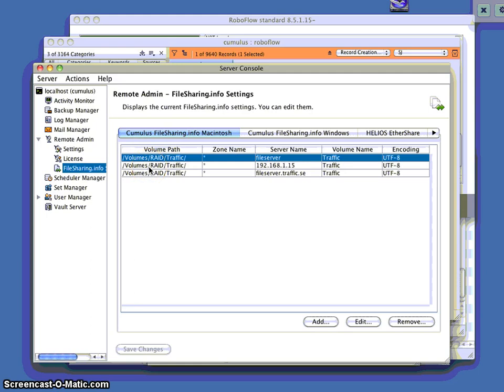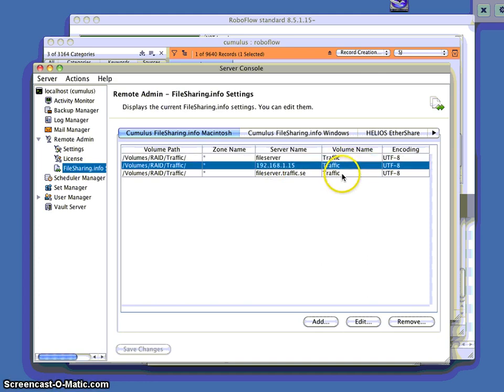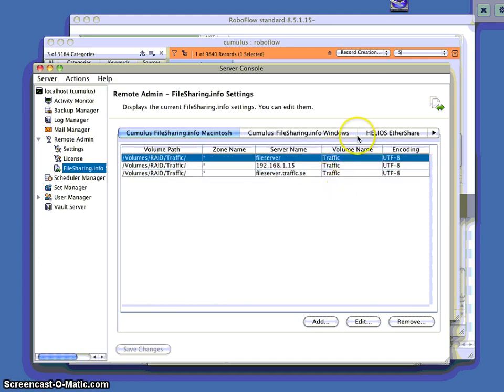Actually on this local computer, on the Cumulus server, this is not the case. Here the volume is called RAID, but on the client it's called traffic. So to make it possible that you can do show location and you can drag and drop into InDesign, etc., on the client computer, we can cheat, we can tell RoboFlow to look at it this way.